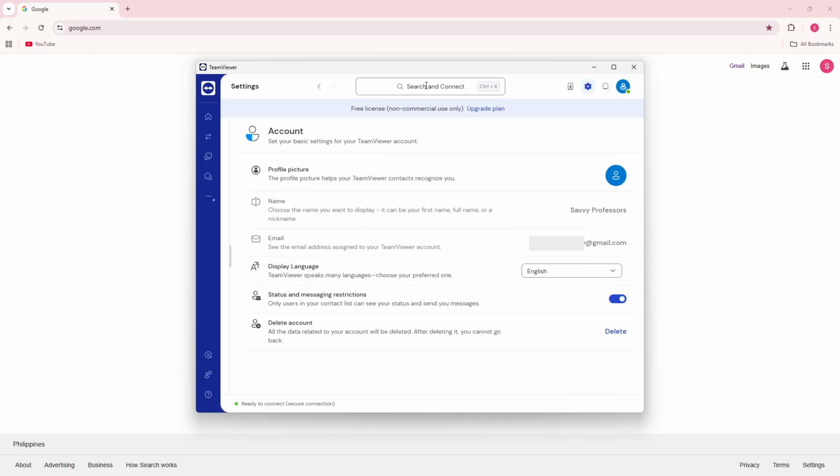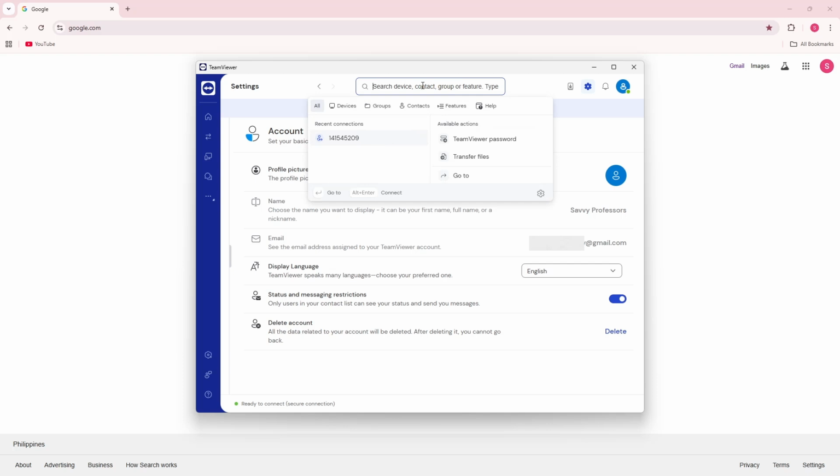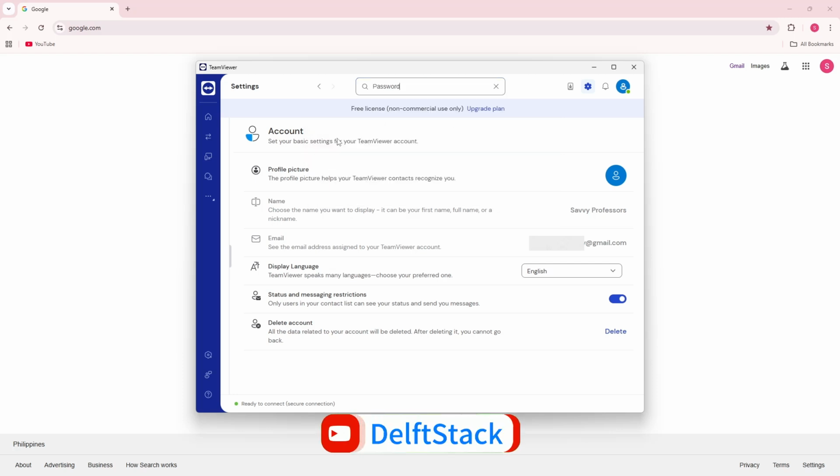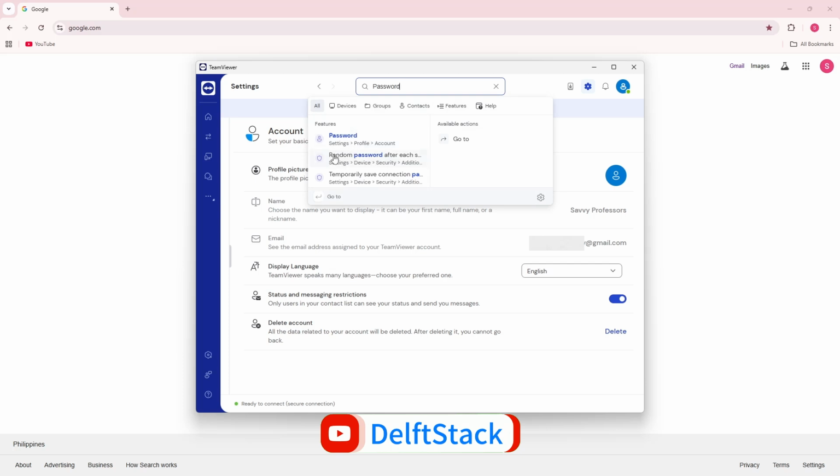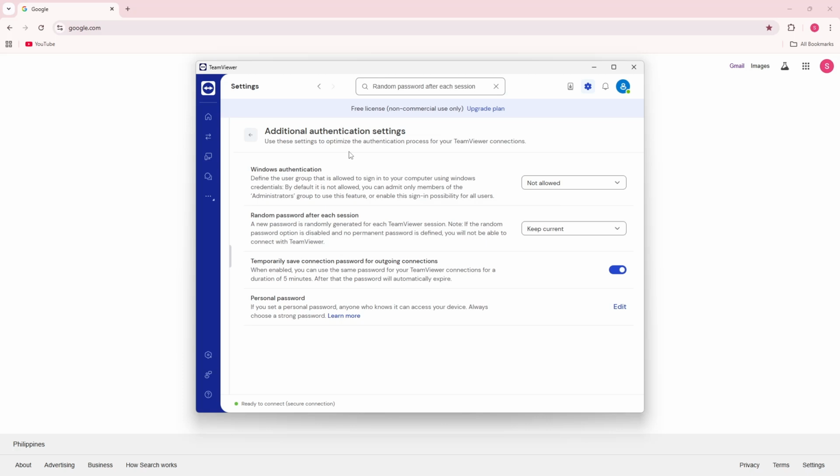And now over here, you could just simply utilize the search bar at the top and search for password. And now over here, you will have the option password at the very first one. Now from here, as you can see, you will have an option over here, random password after each session. And here, if you want your password on each session random, you should be able to have generate new every session, keep current, and other options when it comes to the password.